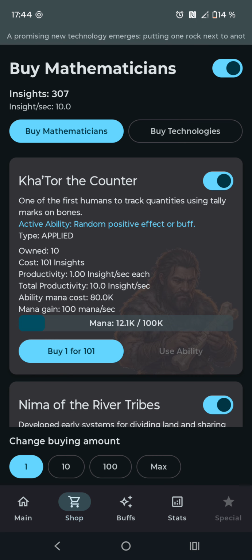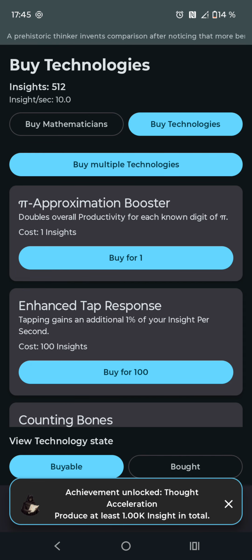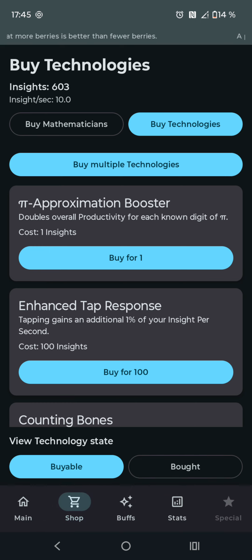In order to buy technologies, we need to switch to the correct shop page by tapping the Buy Technologies button towards the top. The first technology we can buy is the Pi Approximation Booster. It will double overall productivity for each known digit of pi we discovered. Since we have not yet discovered any digits of pi, this won't do anything for us for now. But let's buy it anyway since it only costs 1 insight.